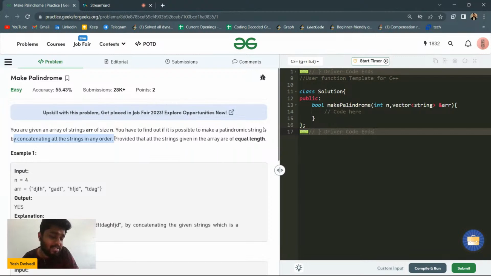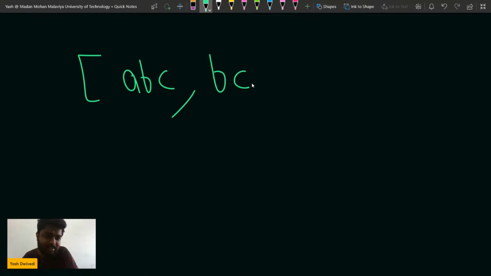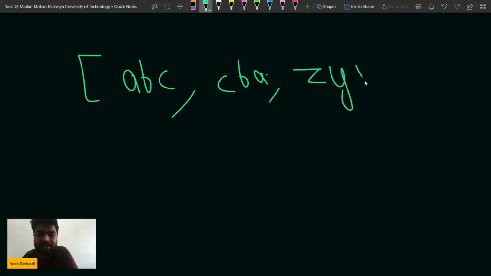So this problem basically says that you are given an array of strings. You'll be given an array consisting of strings, and the problem says you have to find out if it is possible to make a palindromic string by concatenating all the strings in any order. So when you have been given some strings, can you concatenate them in such a way, like let's say if I have been given something like z y x, and I've been given x y z, right?